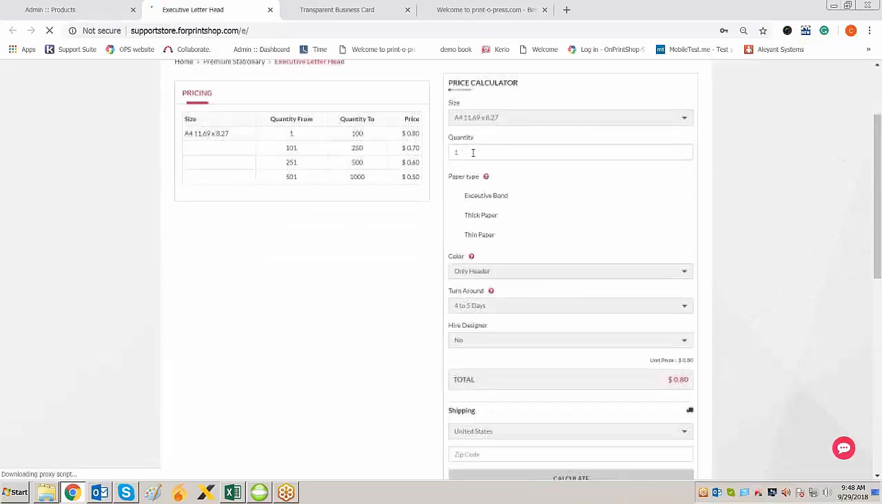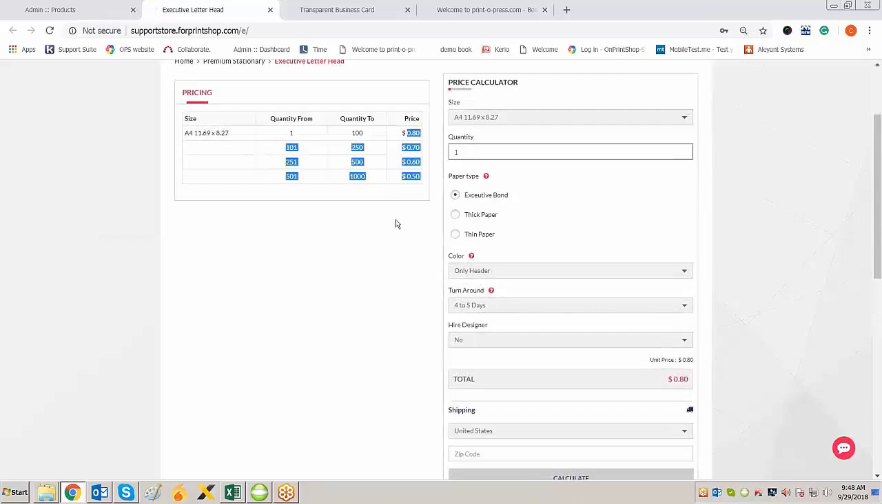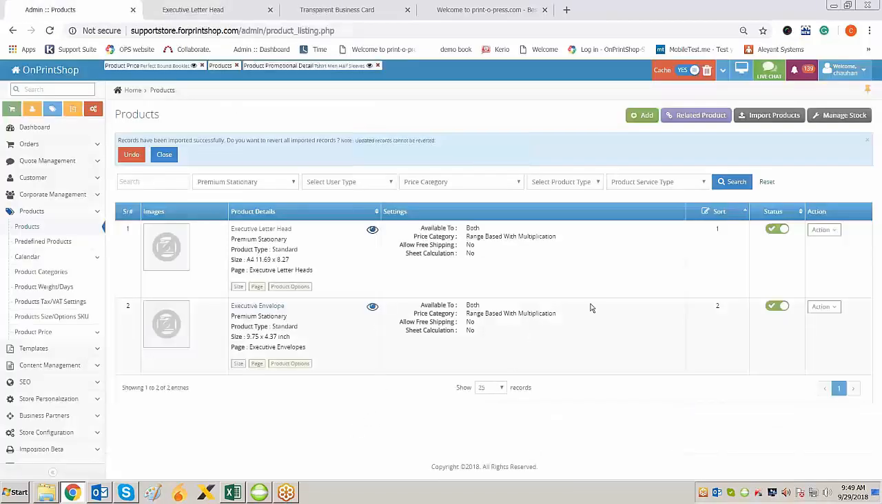Here we have selected the range base, so 1 to 100 is 0.80 each. If the customer is selecting 10, then the price would be 8. This way you can create multiple products using the Excel sheet. Now you have to click close if you want to add these 4 products to your website, and if you don't want to, then you can click on undo. So let us click on close, and it is done.